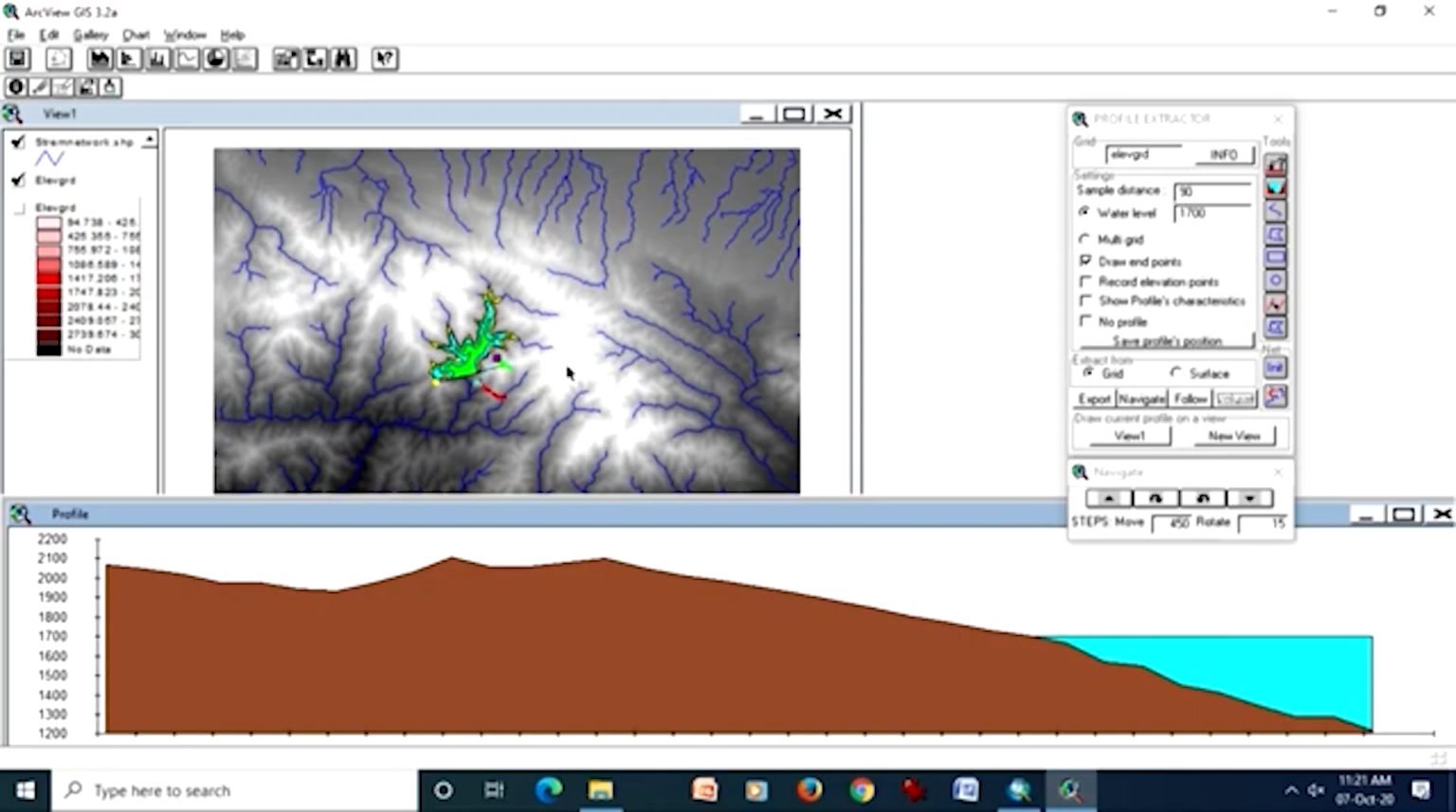So likewise, if you are having this software or ArcGIS, ArcMap, please try this thing on your machine, and I hope you will enjoy it. Thank you very much.